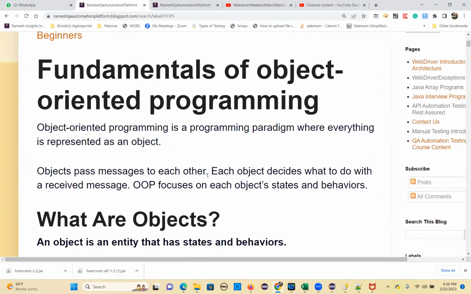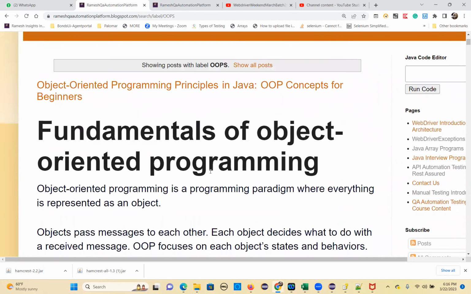So what does OOPS concepts mean? OOPS concepts means object-oriented programming concepts. Basically it's an approach where everything will be treated as an object, and each object has its own behavior and properties. Basically objects will pass messages to each other.